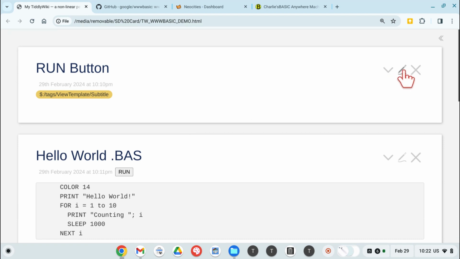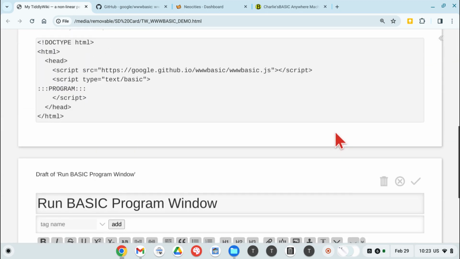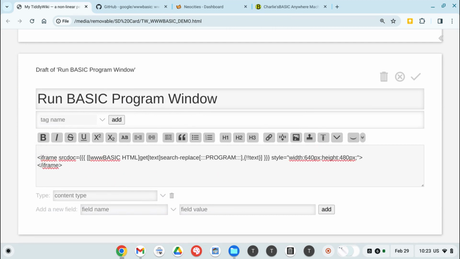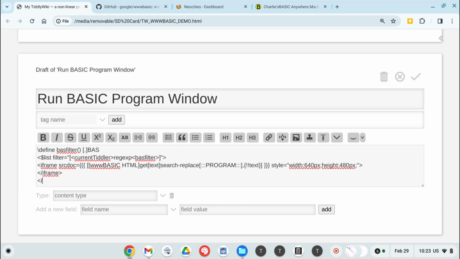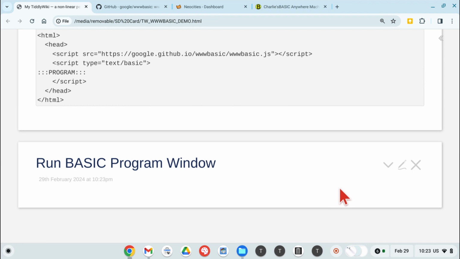So what I'm going to do is copy this little bit of code right here. Copy that, and I'm going to add it to this guy right here. So that way the iframe will only ever show if current Tiddler happens to be a .bas. And let's close off our list widget. And that should, there, hide that basic console window.